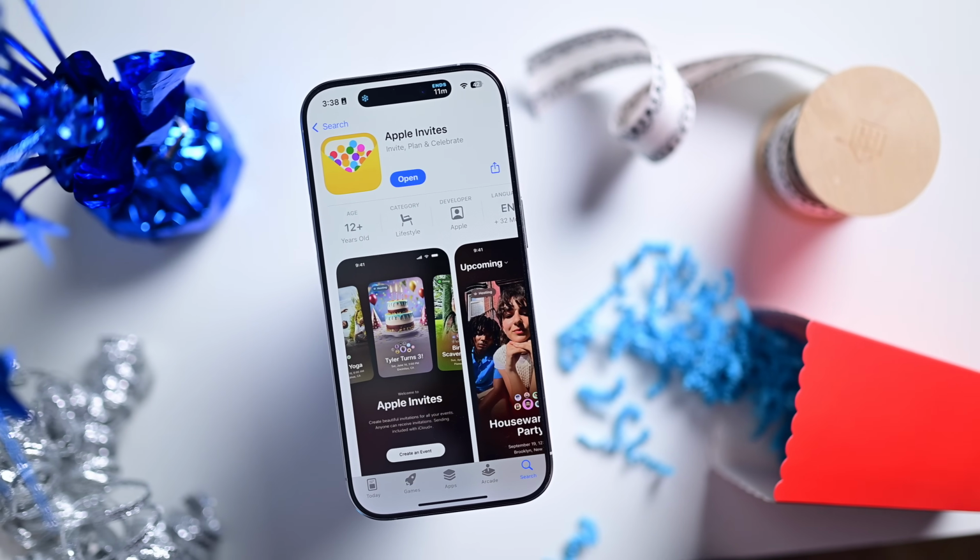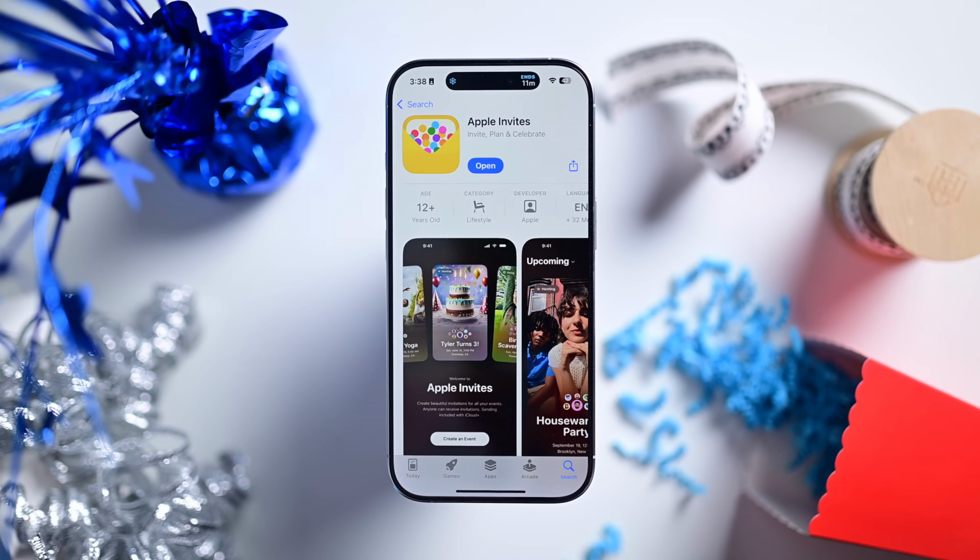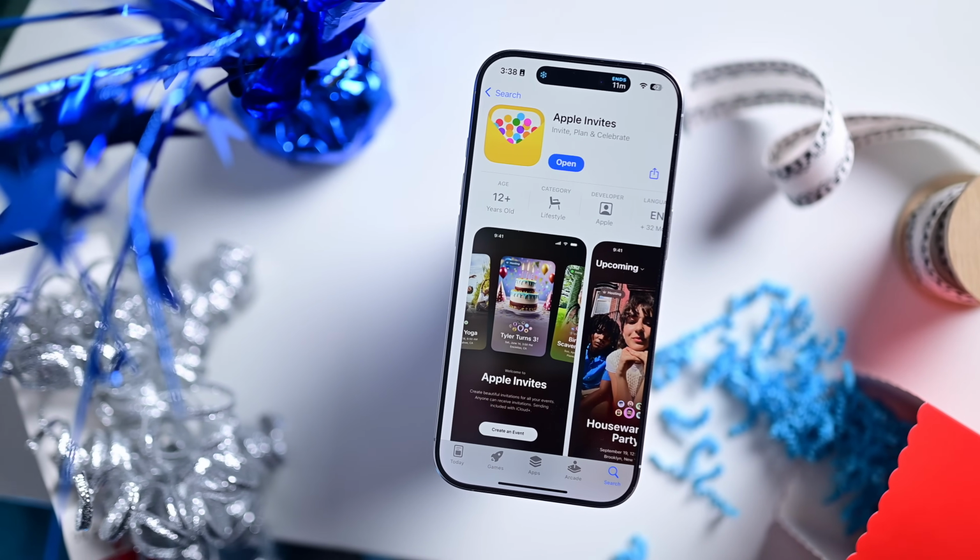Apple just released its first new iPhone app since the Sports app, Invites. Here's everything you need to know.